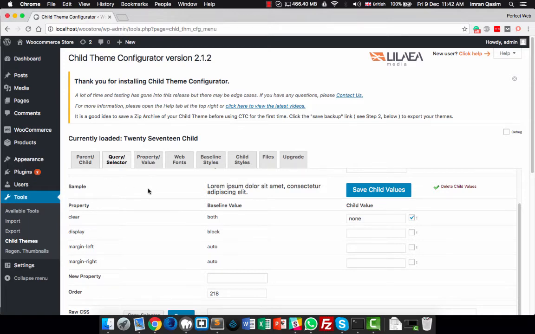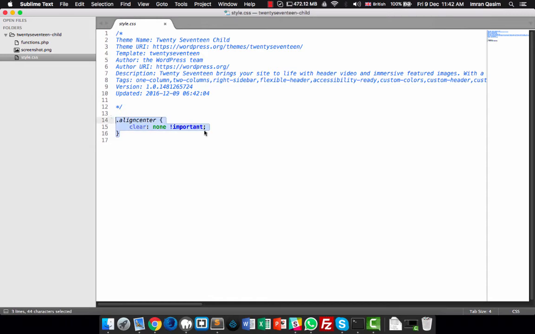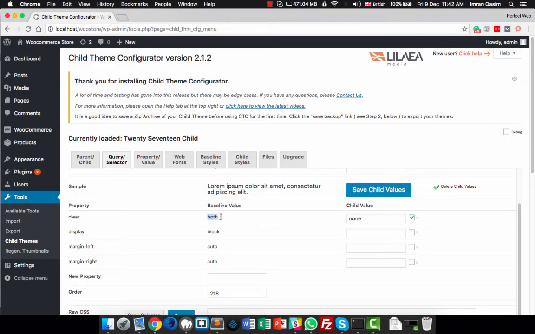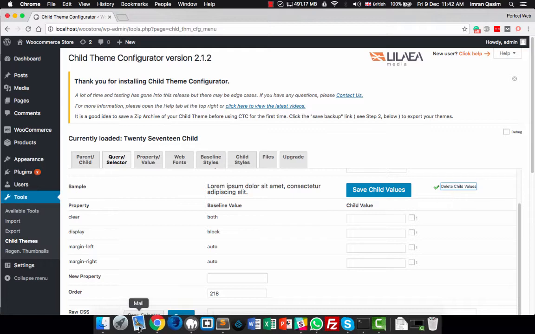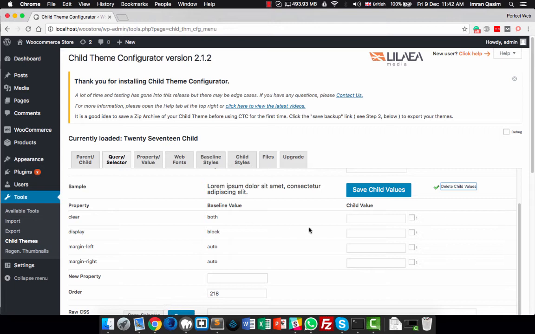So what this will do, if I open this and go to style, you will see align center clear none !important. What it does, it overrides the default value which is both. But as I'm not going to go through all this, I'm just giving you an idea how to use this so you can use it on your own. So I will just delete child theme values, and if I go back, it's removed. Very easy, no need of FTP or cPanel. So this is query selector.